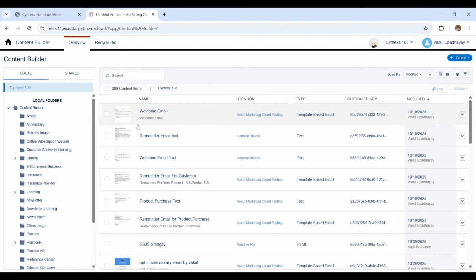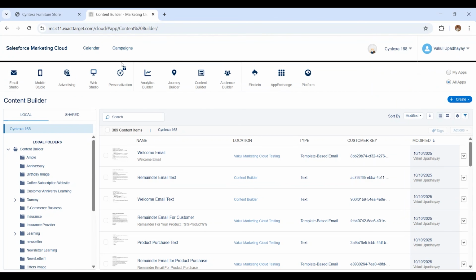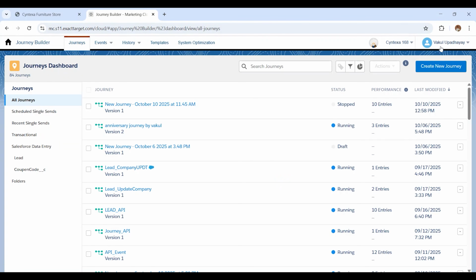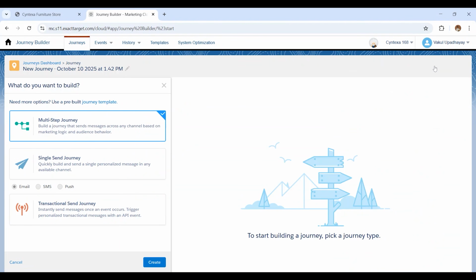Now finally, we have to create the email journey. So let's go back to Home and here, go to Journey Builder. Click on Create and choose the multi-step journey option.